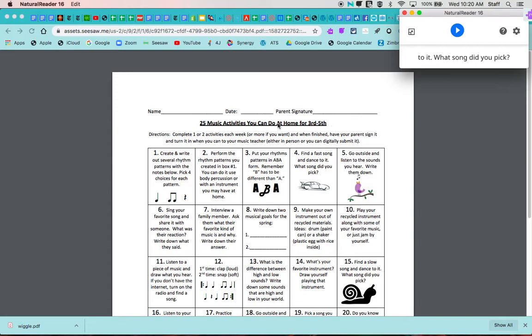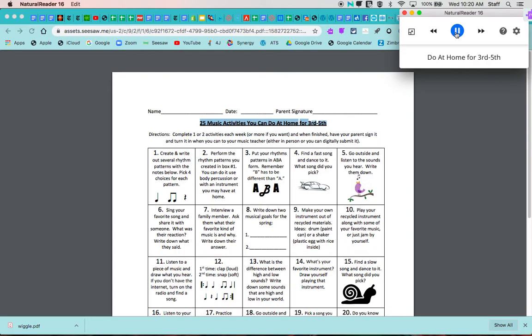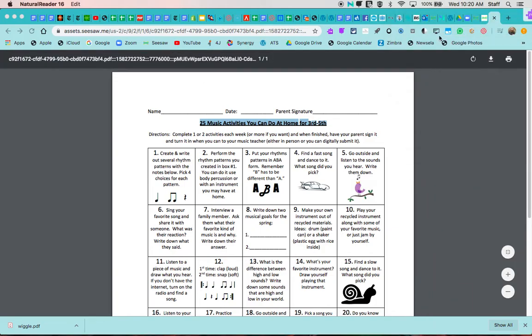So let's say I want that same sentence read. I'm going to click and drag to select that text, and then I'm going to hit play. 25 music activities you can do at home for 3rd, 5th. So it's very similar and very easy. So I'm going to minimize that, and I'm going to go back to Seesaw.